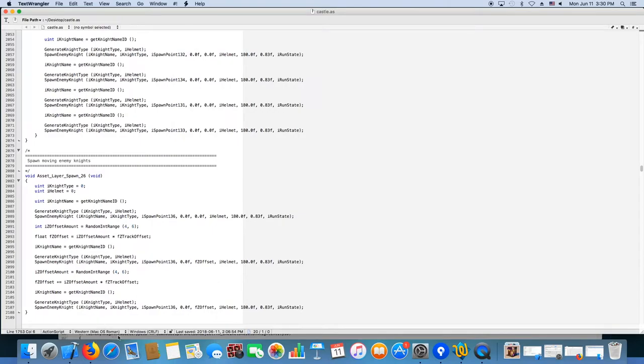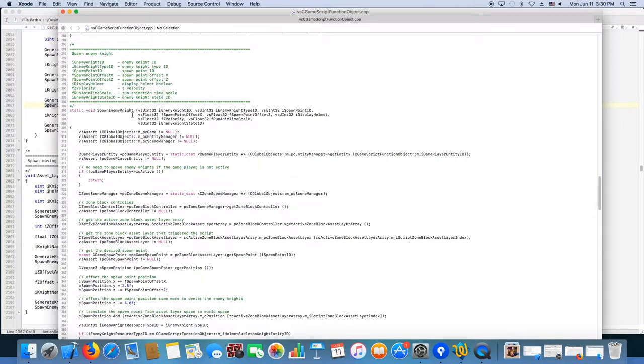So I'll show the code. The function I'll show is spawn enemy knight, which is the main one anyway, that creates the knights. And here's the code. So it's just a simple C function. I hide everything in here so that you don't even have to know about classes or anything. You just call this function with the right parameters and away you go.